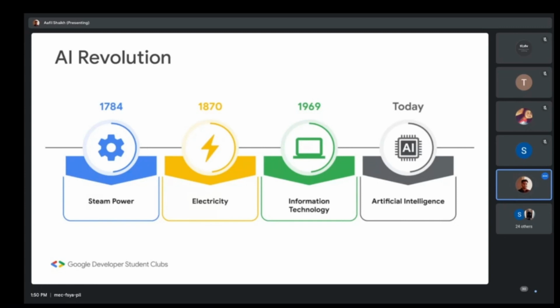So just like the steam power, electricity, and the IT revolution that have taken place in the past, we now have the AI revolution. Okay, and we are right in the middle of all this today, right? So it's changing everything, and it's all because of different things coming together. Actually, just think about it.